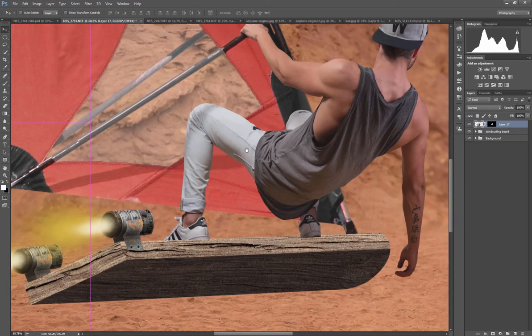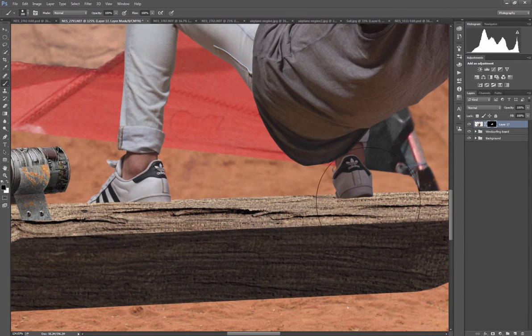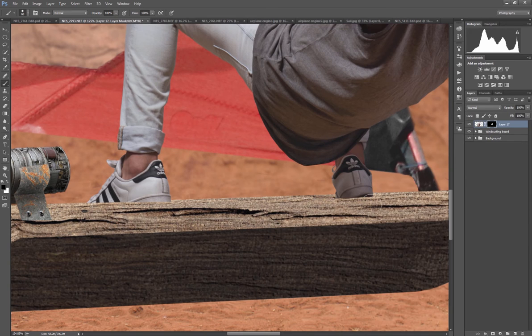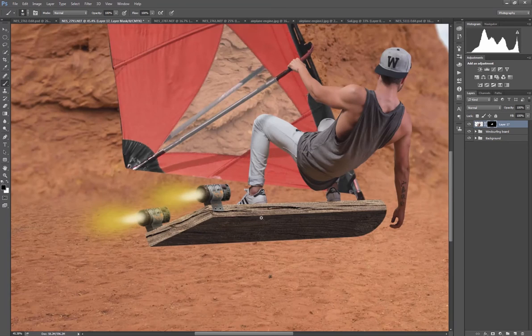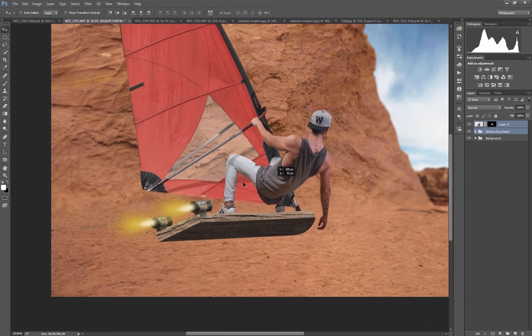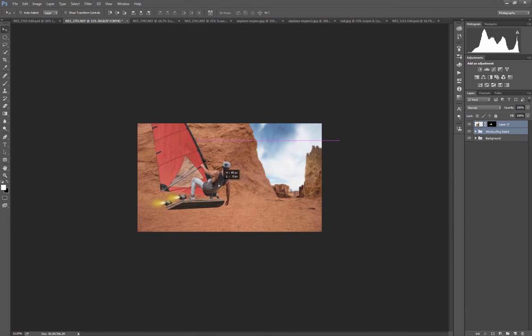And let's see. I need to erase this part too. Again, black brush, 100% opacity, and just paint here. Okay. And paint here. Nice. And let's see, our model is ready for ride.